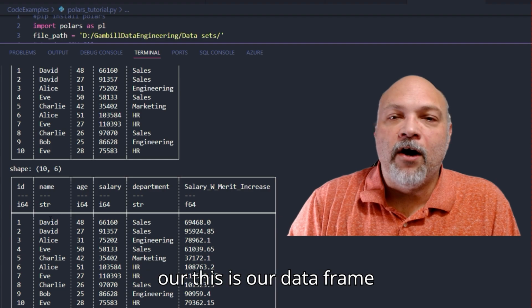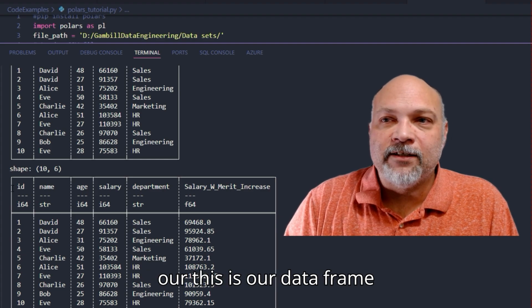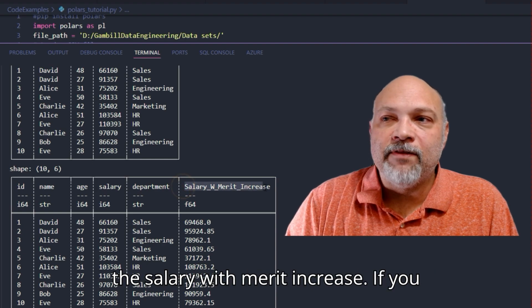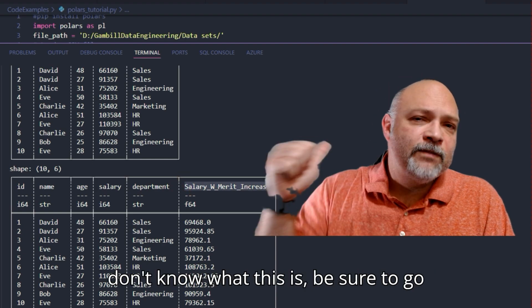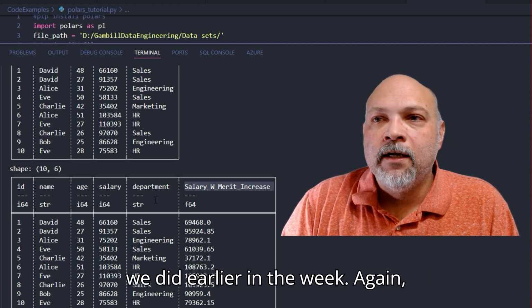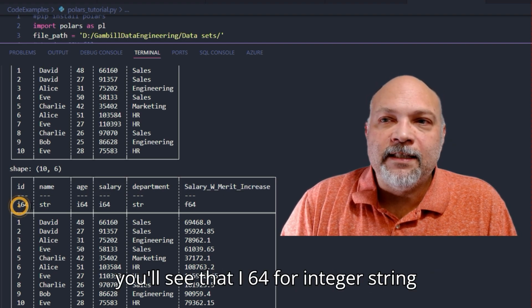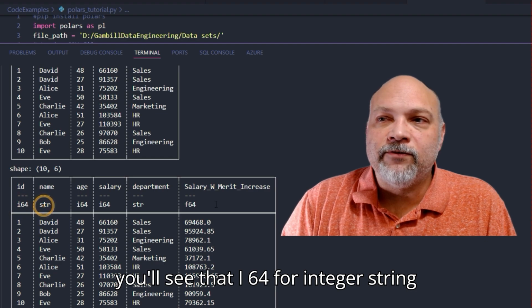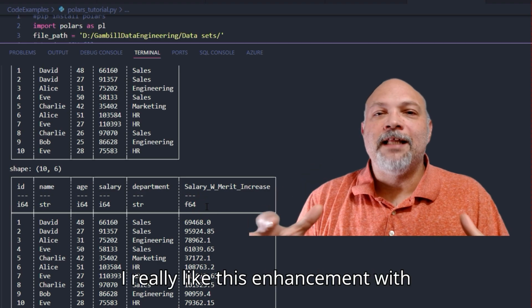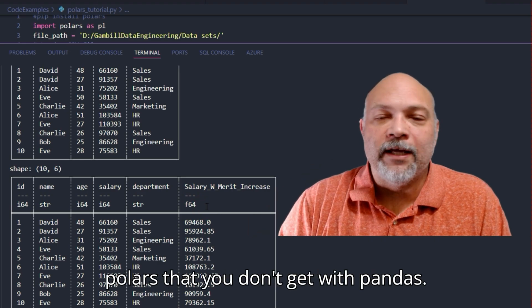that this is our data frame from the Parquet file where we've added the salary with merit increase. If you don't know what this is, be sure to go back and check out our Pandas video that we did earlier in the week. Again, you'll see that i64 is for integer, string, f is for float. So really cool. I really like this enhancement with Polars that you don't get with Pandas.